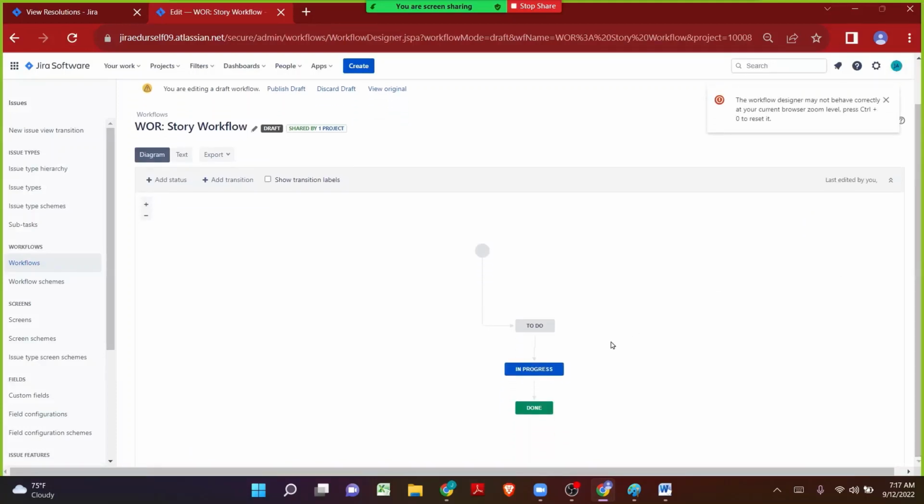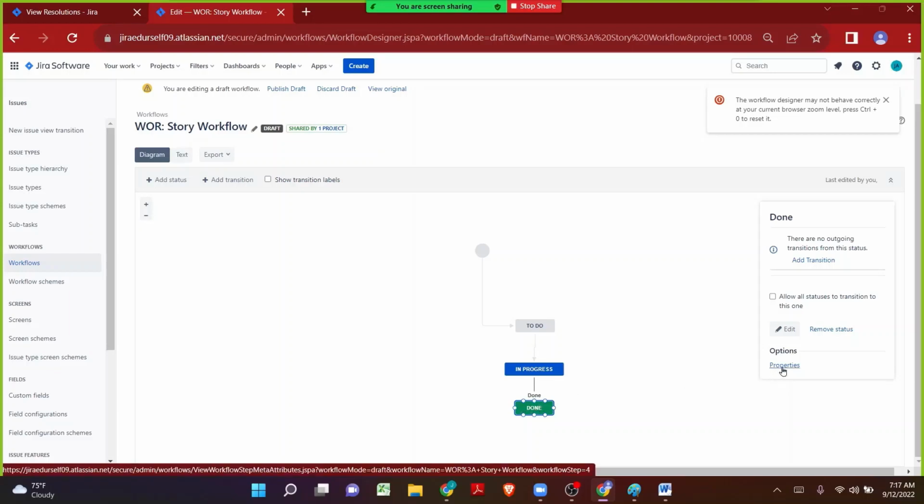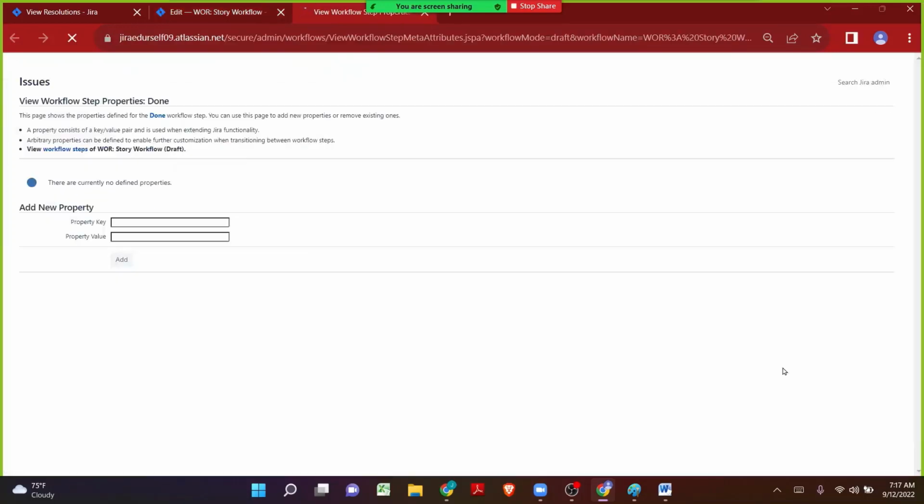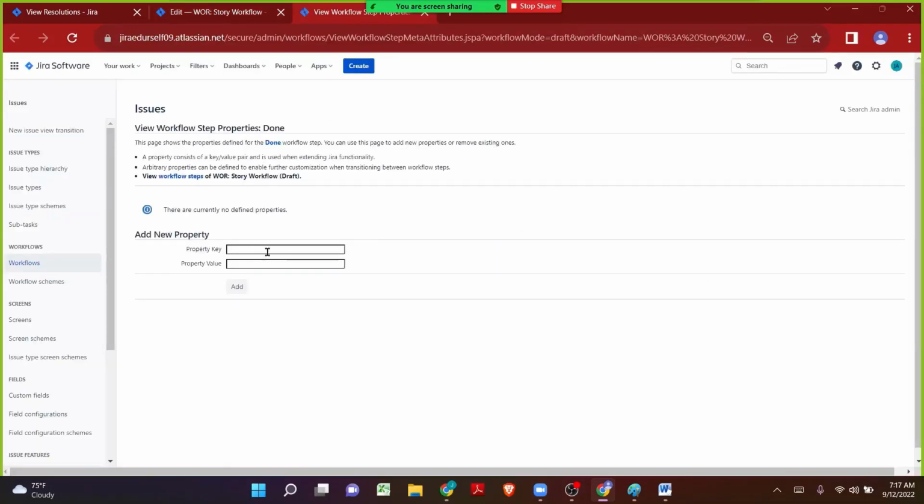And now I'm talking about the resolution. The resolution can be set on the done status, right? So here is the place where we can make use of the properties. Always remember, the properties of the done status that are related to resolutions can be added on the status, where we do have the option called properties. So let me click on properties, and here we have to write some property key and then we have to add some property value. So do not get confused, it is very much easier.